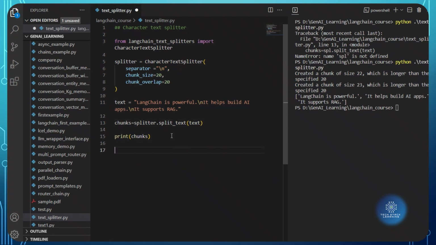Now let's see the next one, which is the most important, the recursive character text splitter. It's very important. It's basically a recommended splitter. It tries to split using a hierarchy, so it keeps paragraphs, sentences, words intact. It is the most useful splitter which we usually use.